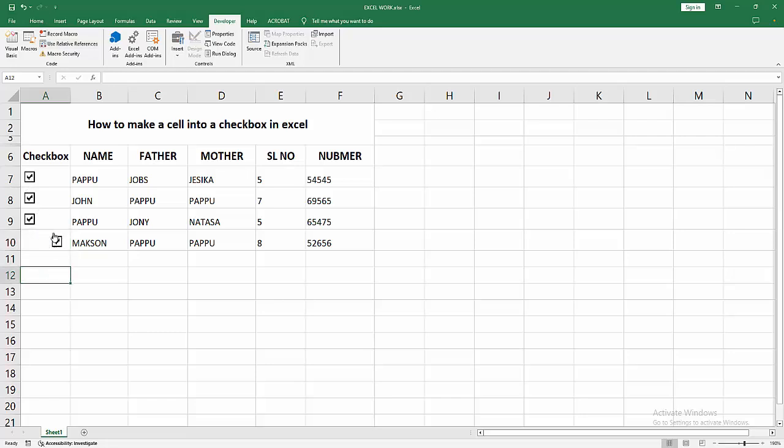You can edit the check mark or remove this. Now we can see we made a cell into a checkbox in Excel easily.